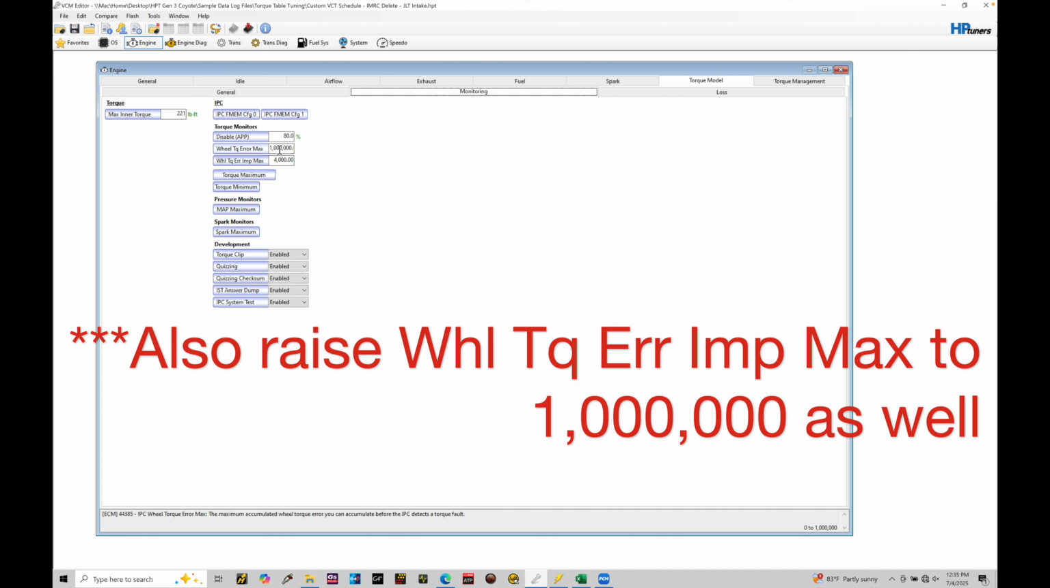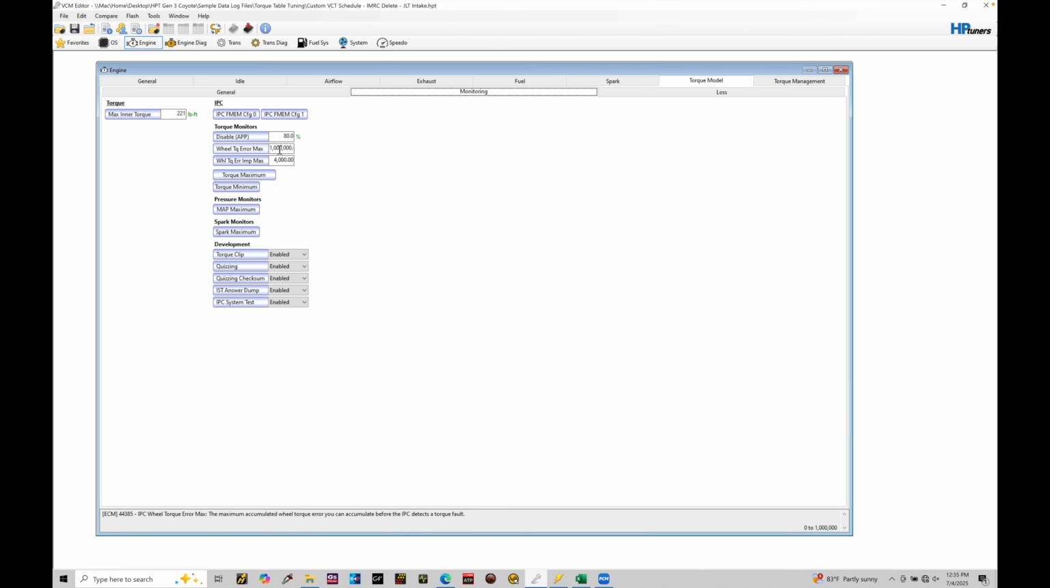So I've raised this up to 1 million on purpose, just temporarily, so I can go through and calibrate everything, and then I'm going to put the value back in place so I have the torque monitoring system still working for me. I don't want to go and turn it off. A lot of tuners do this, which is lazy and also dangerous. We don't want to do that. We want to do things properly. So we're raising up the limit right now to 1 million.